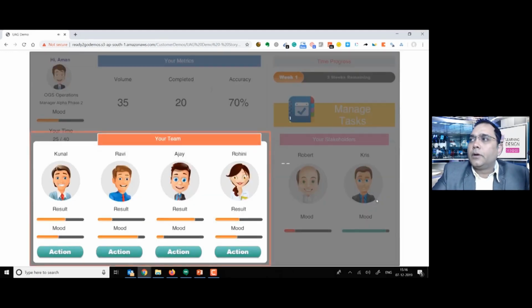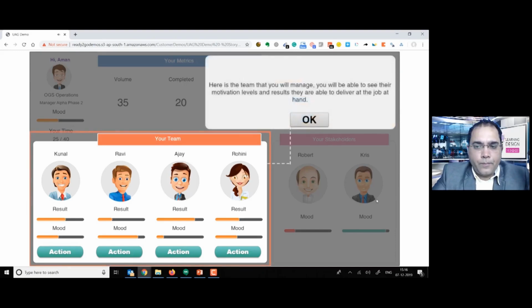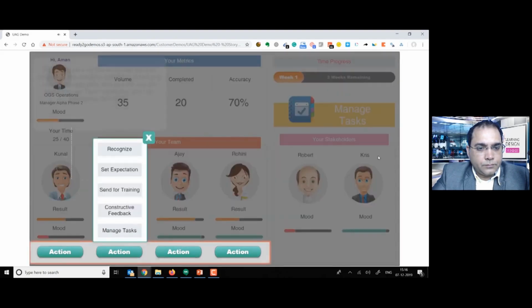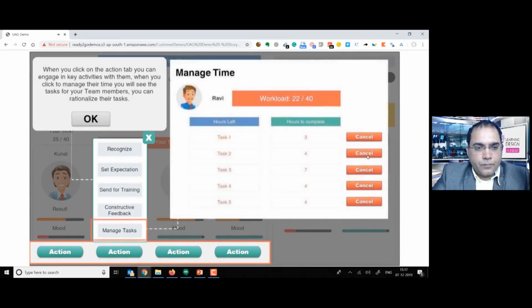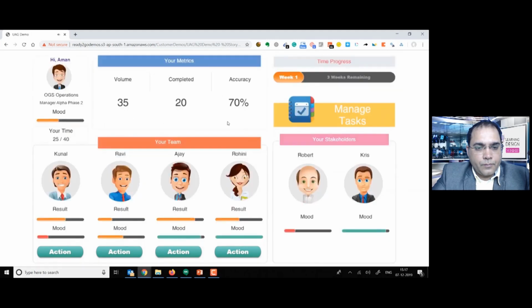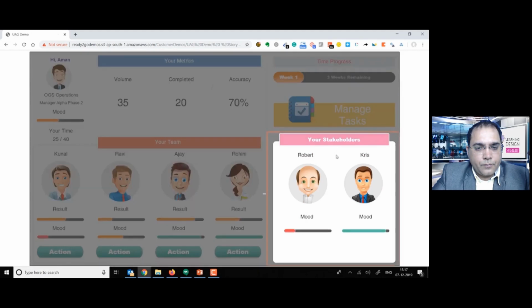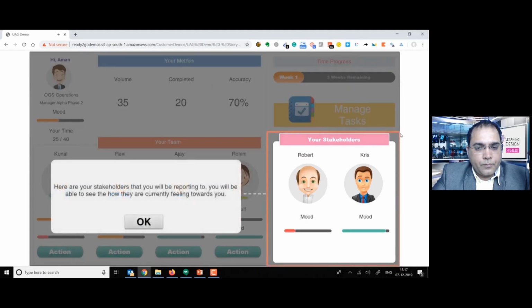Here is the team you will manage. You'll be able to see their motivation levels and the results they are able to deliver at the job at hand. When you click on the Action tab, you can engage in their key activities with them. When you click to manage their time, you'll see the tasks for your team members. You can rationalize their tasks. Here are your stakeholders that you'll be reporting to. You'll be able to see how they are currently feeling towards you.